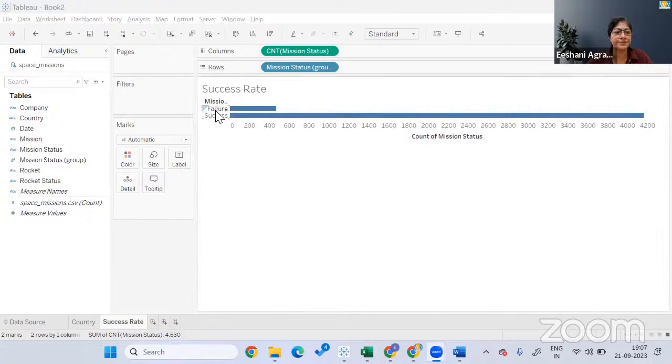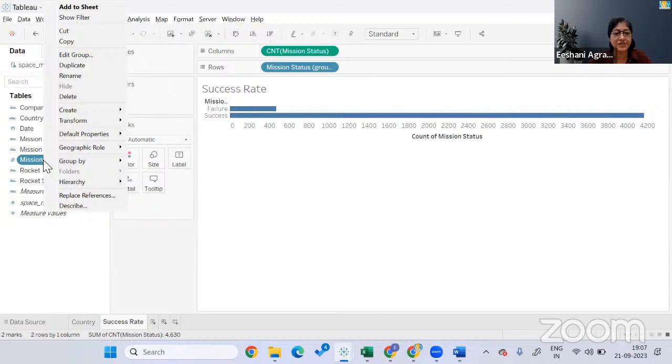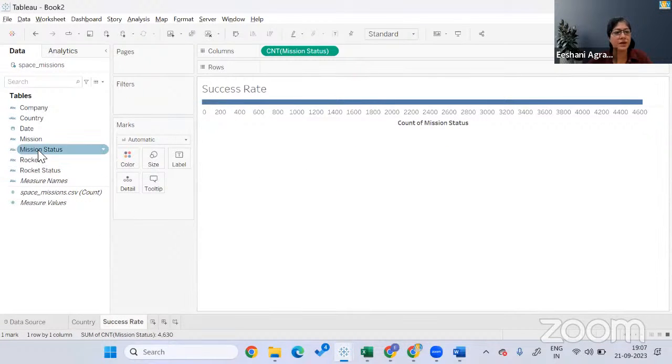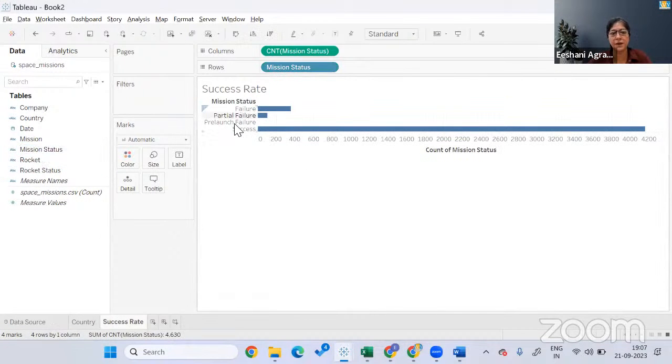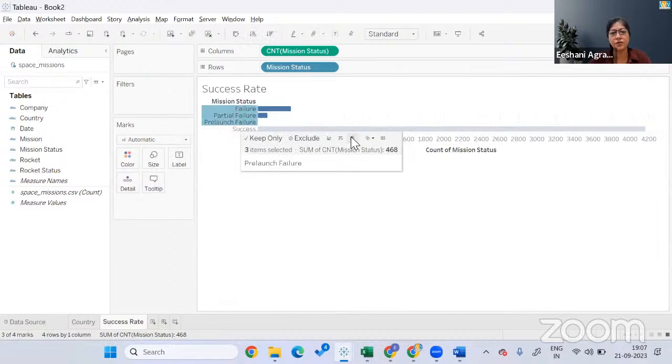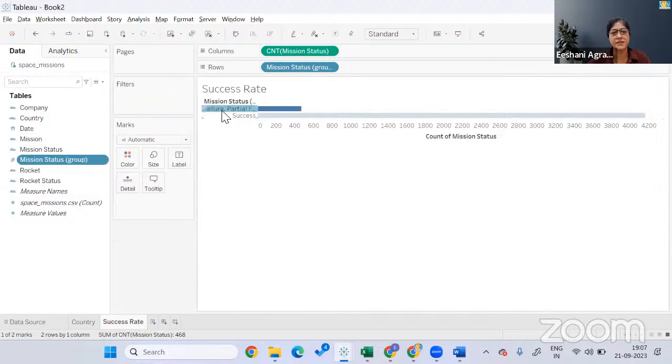So that was, we had created a group. And if I delete it, yes. Okay, mission status, it was coming up like this. So I select it by pressing my control key one by one and grouped it. Once I grouped, right click, edit.